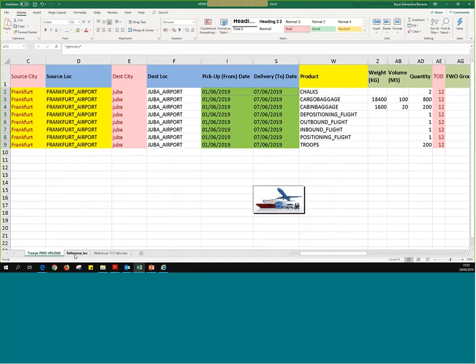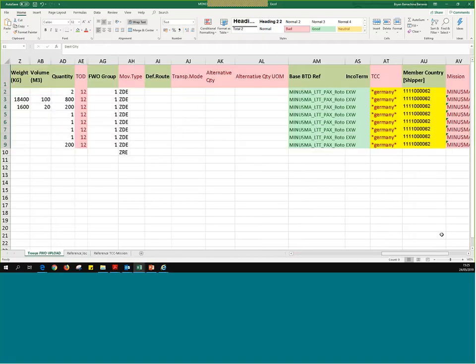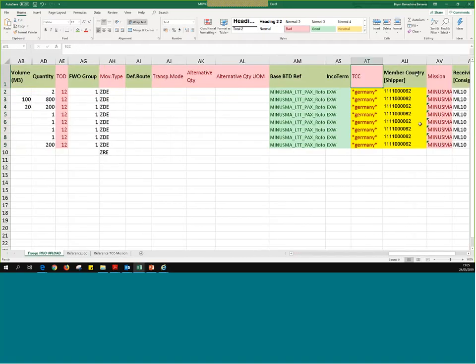And then we also have the reference location, which is linked to the source location and destination locations that we have here, the source city and destination city as well. So this information for source city and destination city is taken directly from the reference locations. And then all the way at the end, we'll have the same thing for the troops contributing country and even the mission that we see here on the side.